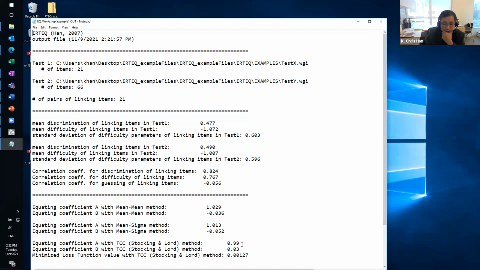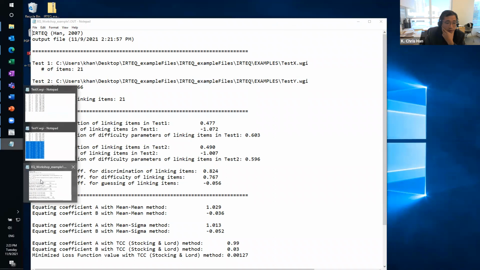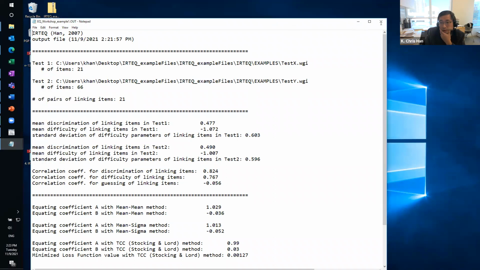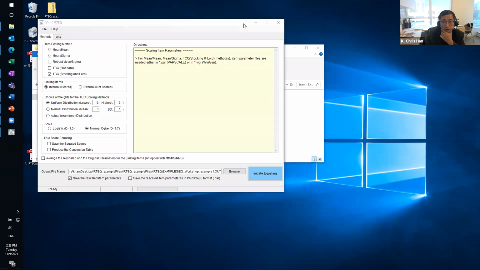TCC method resulted in slightly different linear transformation coefficients. But again, if you look at the magnitude of the difference, it's just 0.01, 0.02-ish. So basically not much of a difference, but there was a difference for you to note. Okay, somehow my computer screen is frozen. Why? I don't know. Let me close that all and reopen.